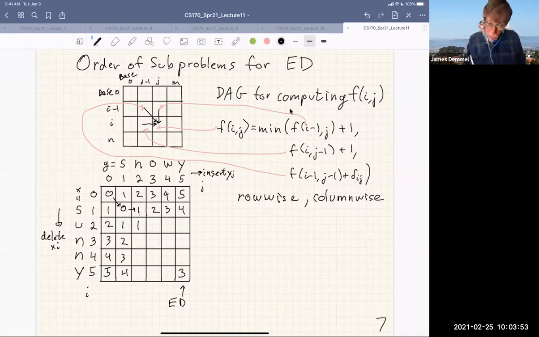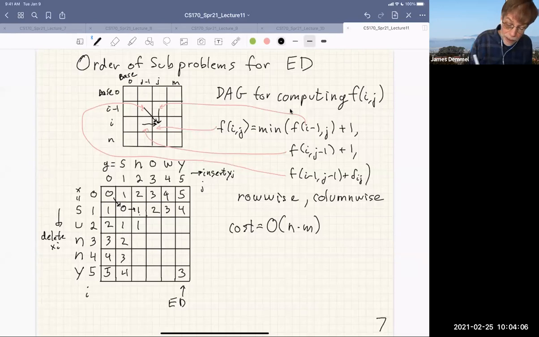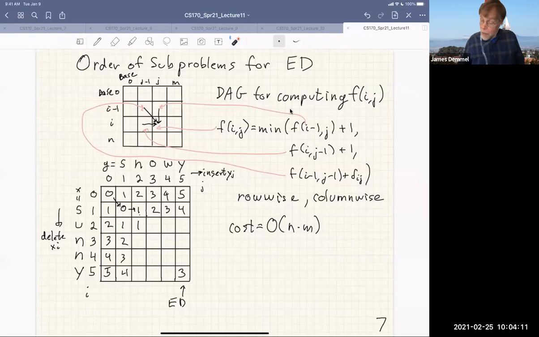Now, what is the cost of this? And in time, it's going to be n times m, because the size of this array is by construction n by m, and filling in each entry is constant time. But the other question is, what about the memory? I don't want to store this entire m times n set of numbers, right? I want to use as little memory as possible. So the question is, how much memory do I need?